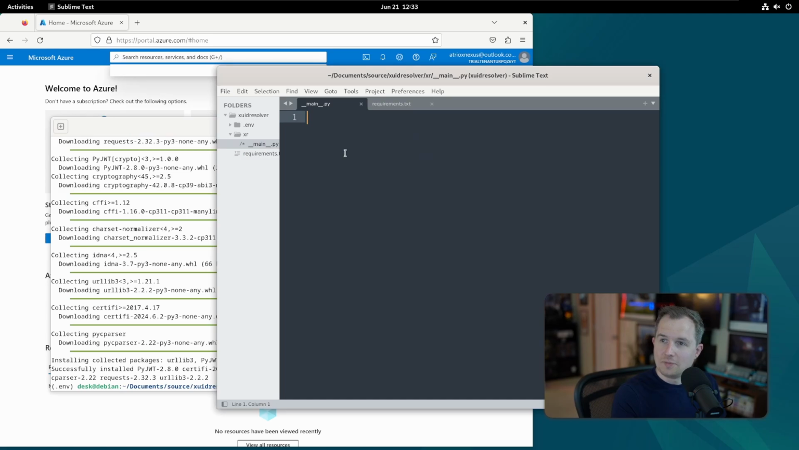And I'm going to zoom in a little bit so it's easier to read. What we want to do here is from MSAL, we're going to be using a class called PublicClientApplication. A public client application is an application that runs on the desktop or a mobile or a web view where there is no ability to securely store a secret, right?